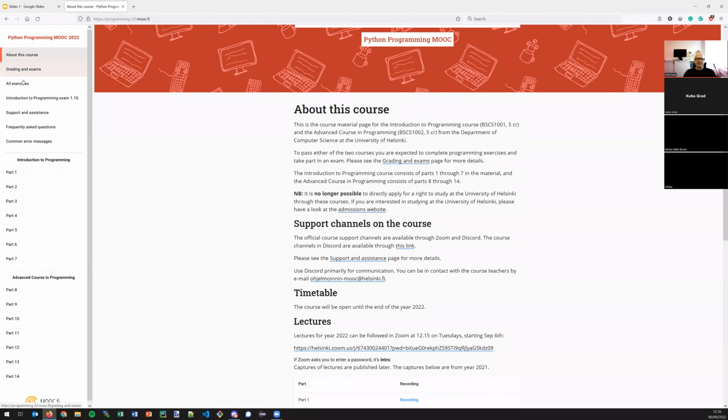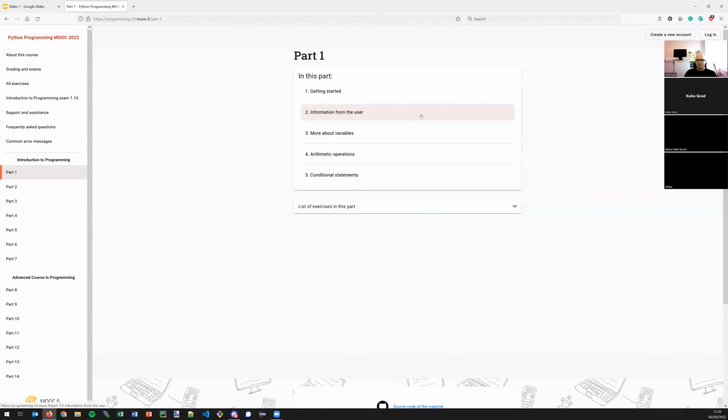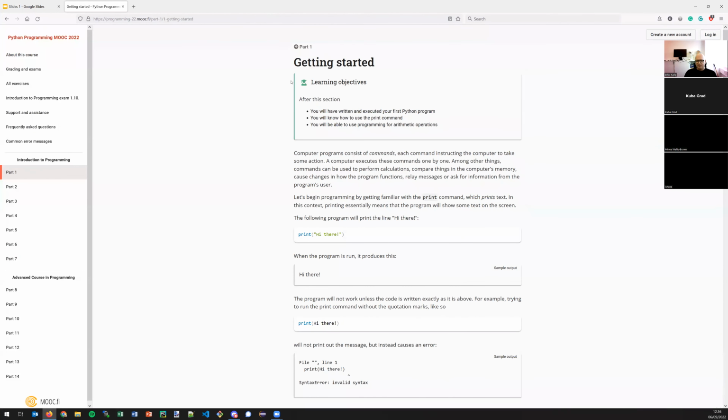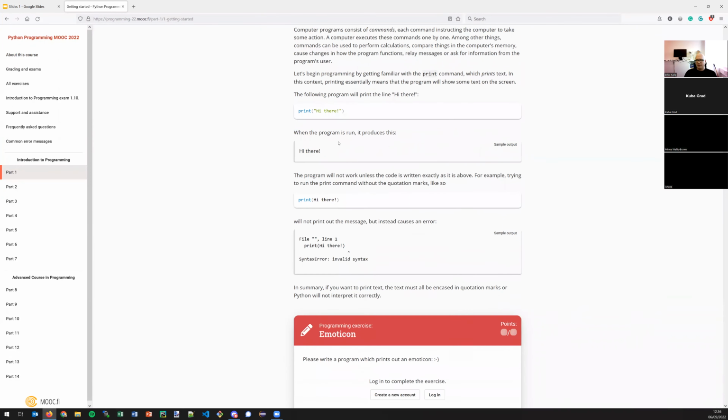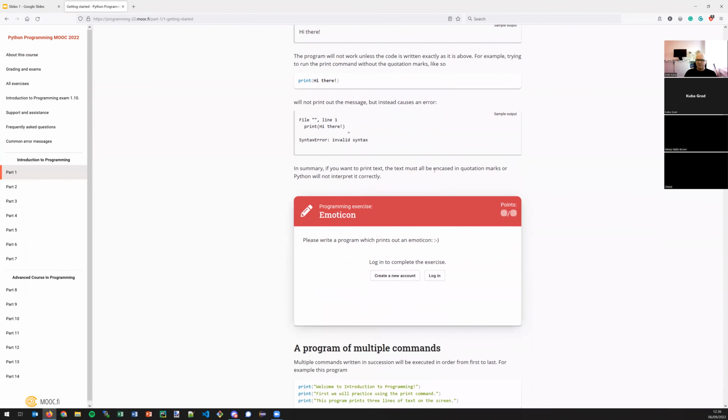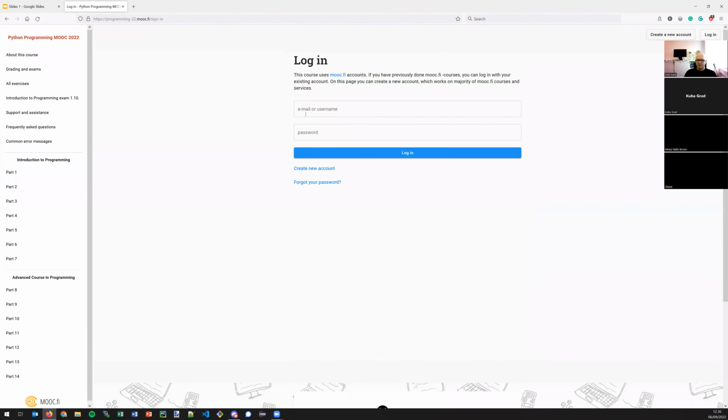There's things about grading and exams. There's more about support. There's a frequently asked questions, which is a good idea to take a look at before you ask questions to get the answer faster. I mean, you can definitely ask any questions you want to. That's really okay. And then there's the actual stuff. What I want you to do after this lecture is to start from part 1. You just start reading the material, and then just log in.